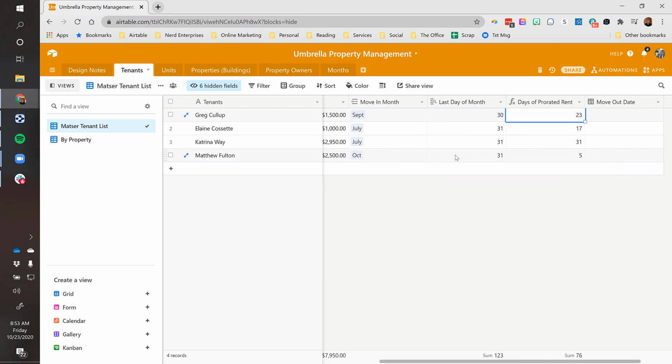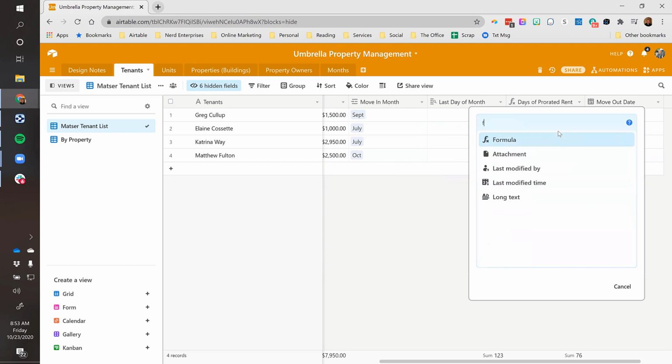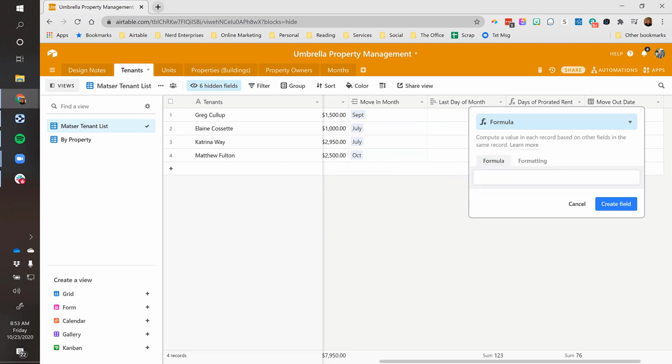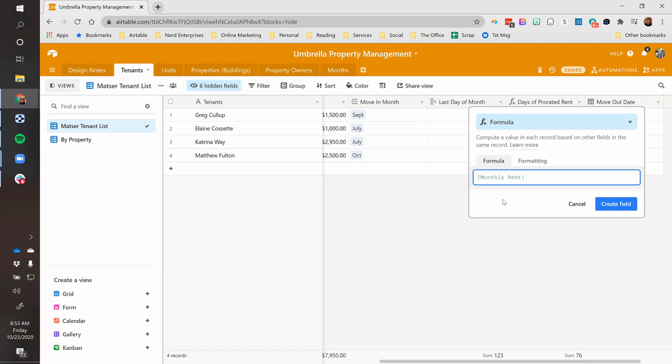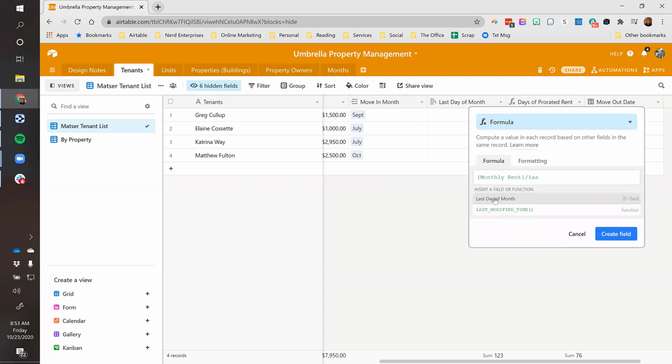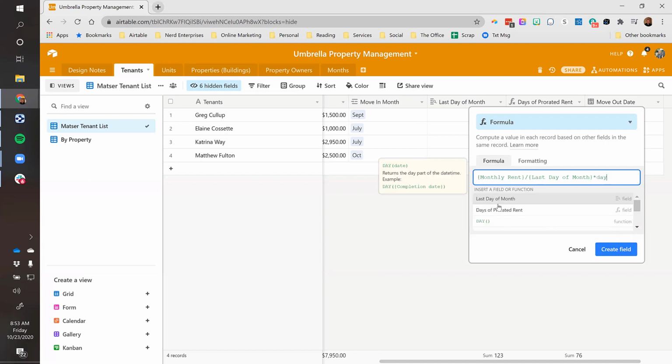Okay, and now that we have that data, we need the dollars of prorated rent. So I'm going to insert left. This is also going to be a formula. And so the prorated rent formula is going to look as follows. We're going to take monthly rent divided by last day of the month, times the days of prorated rent.